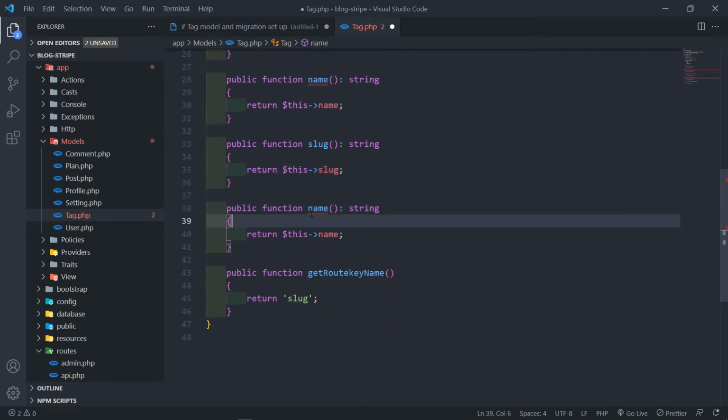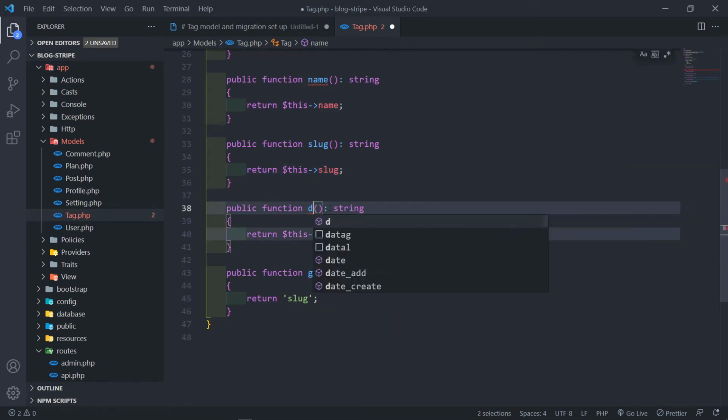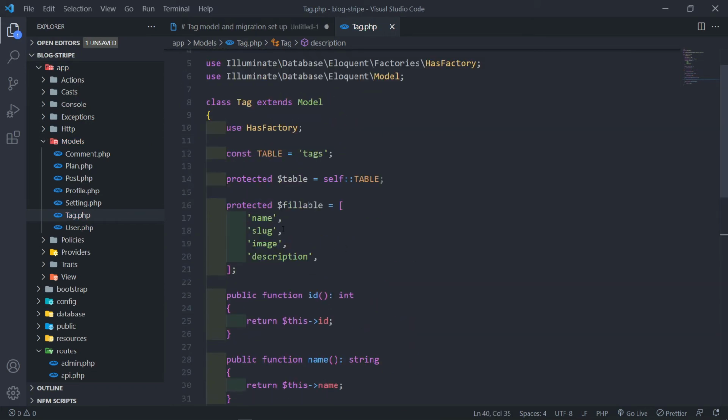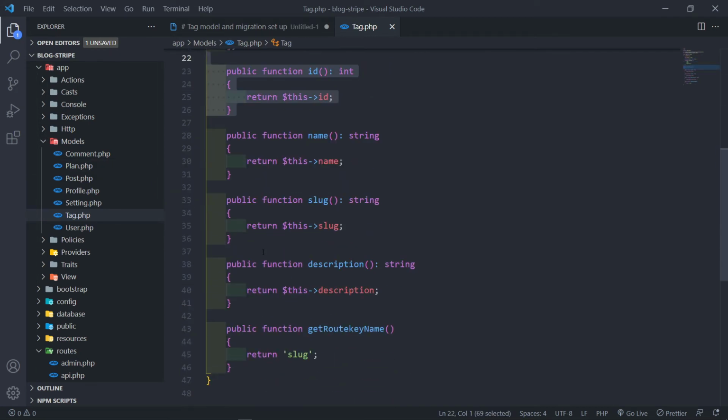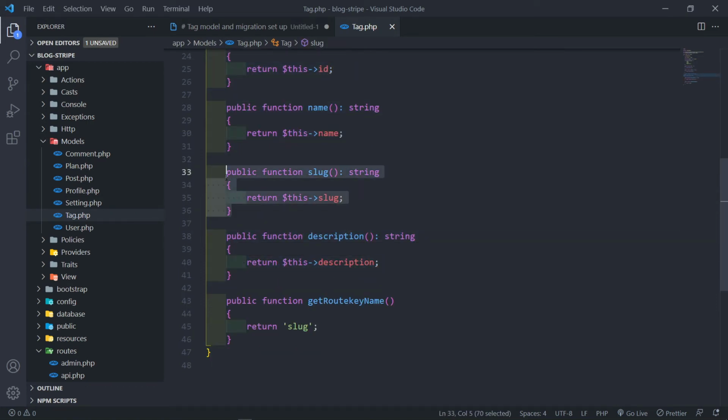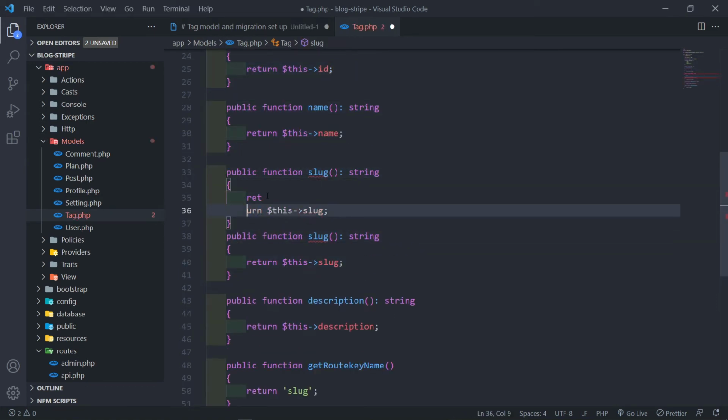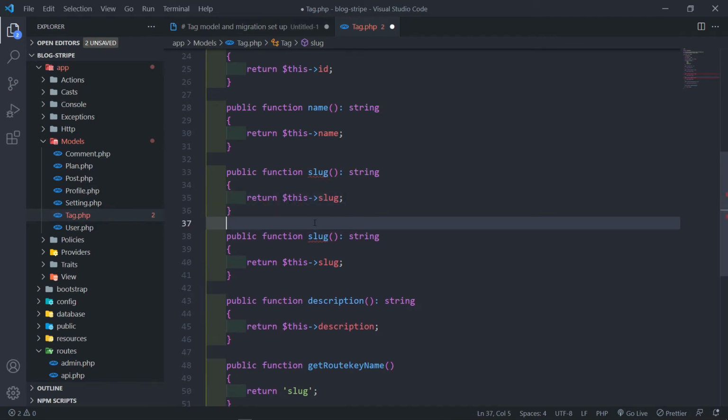And this is going to be for the description. Right, so now we got our model all set up. So we got our fillable fields, we got the table, we got the IDs and all the methods for the relevant properties in the database.